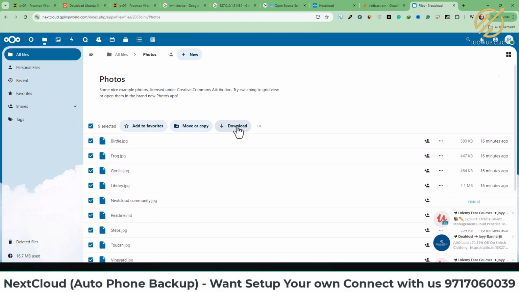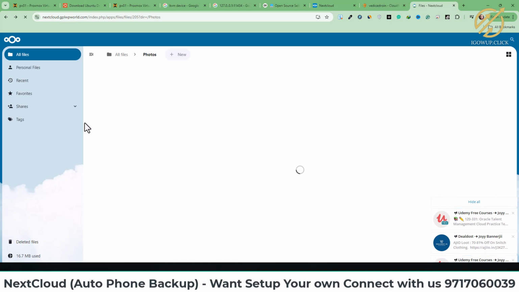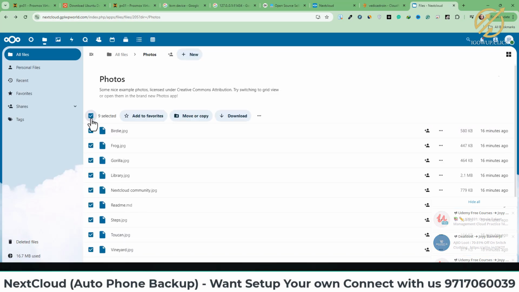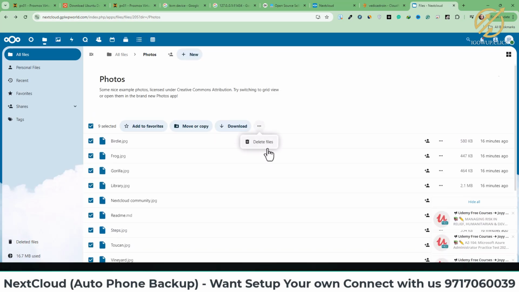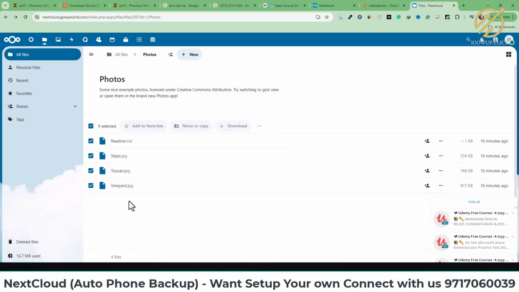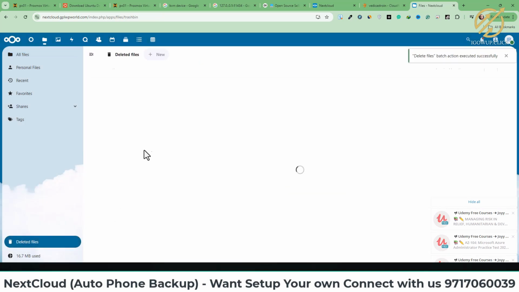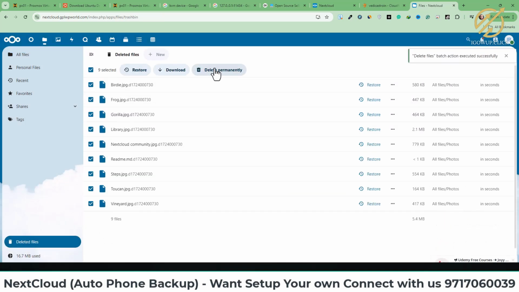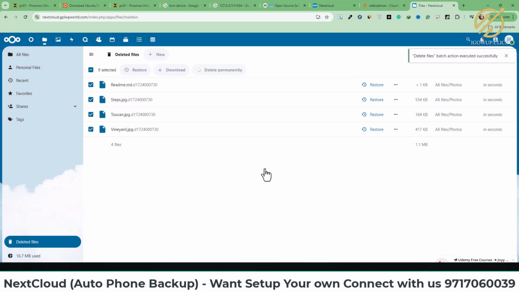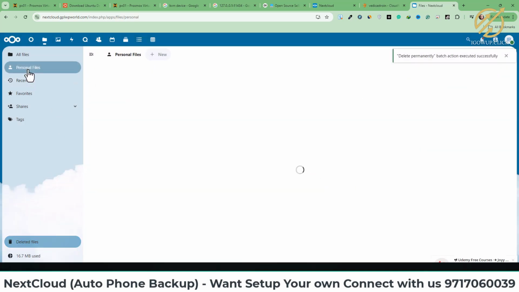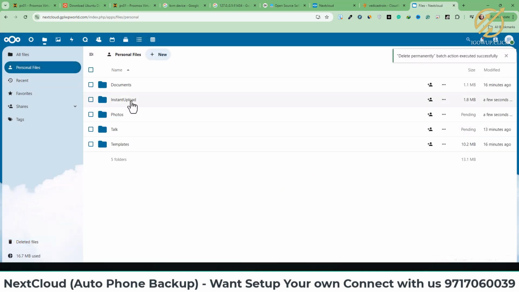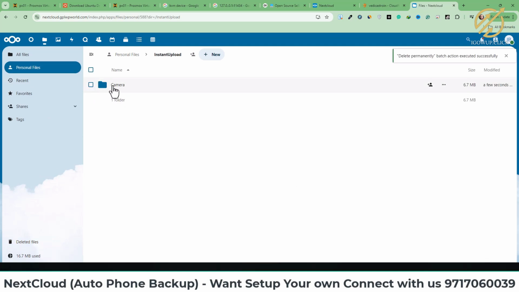delete them. Oh sorry, I don't require it. So I will delete them, delete these files, delete, and I will go to the deleted files. I will select them and delete permanently. Right. So I can see there is one folder called instant upload.